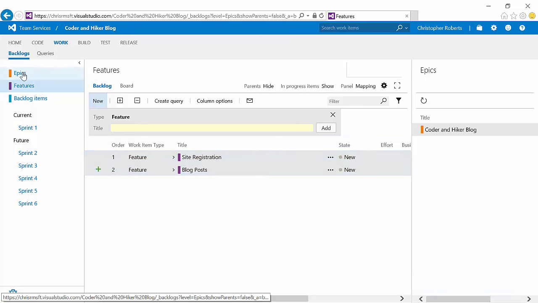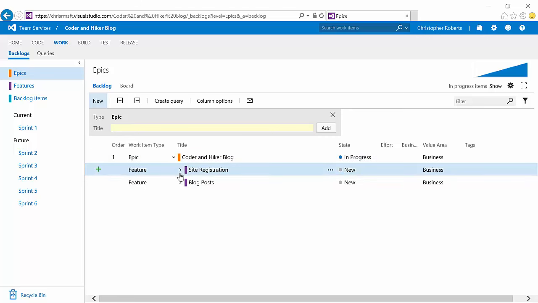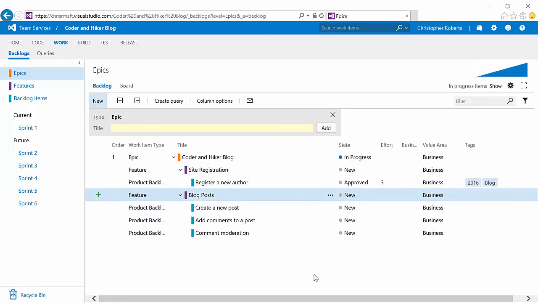Now if I go back to the epic view, you're going to see the entire tree of work items. That looks about right for this little blog site that I want to build. There are probably some things that I missed, and whenever I go and do a backlog review, I'll identify those and add some more requirements. But for now, this is going to work fine.